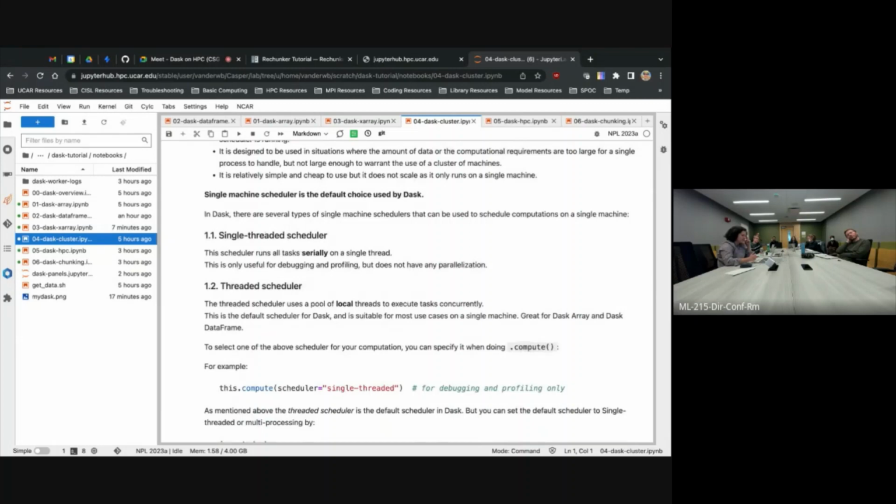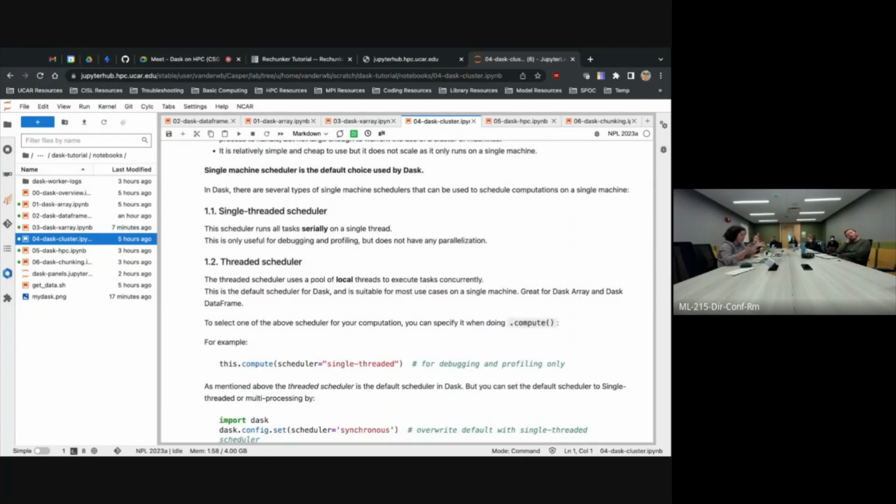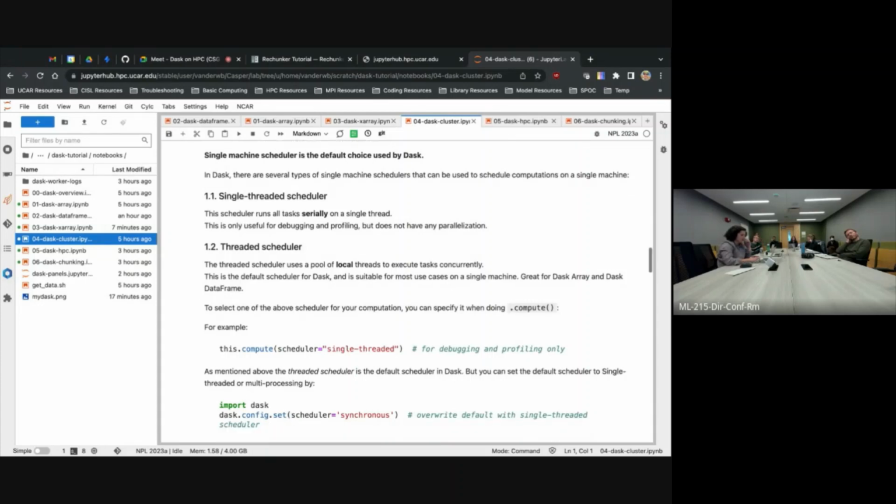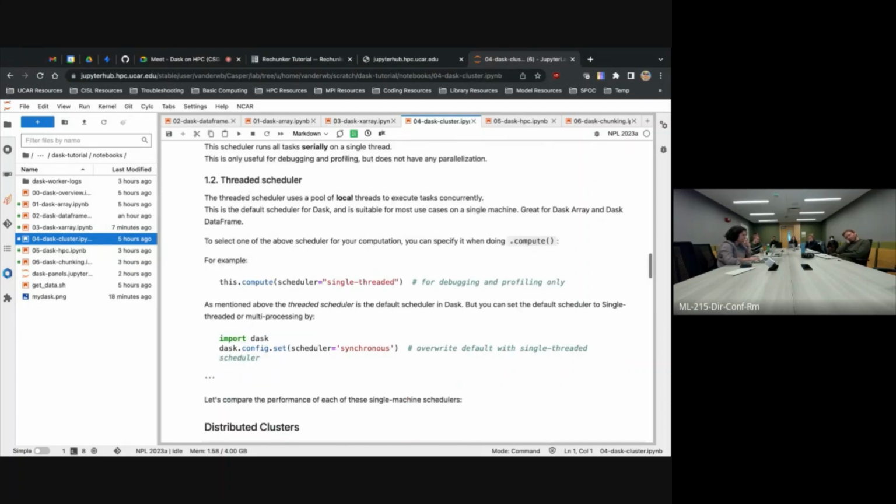And then there is the threaded scheduler. The threaded scheduler is backed by a pool of threads, and it will run tasks concurrently, but still all in a single machine. And with compute, you can give it the scheduler. You can say just do single-threaded. This way, you can debug a small part of the code.